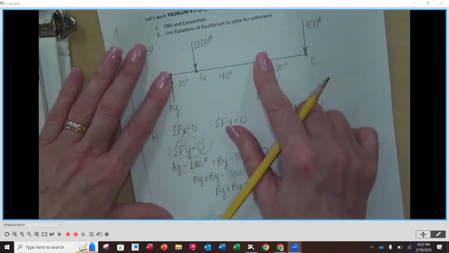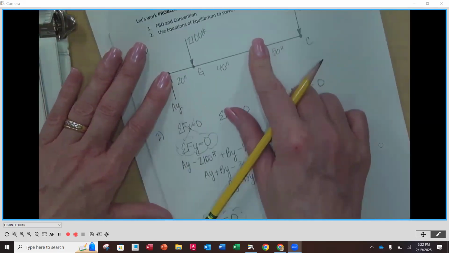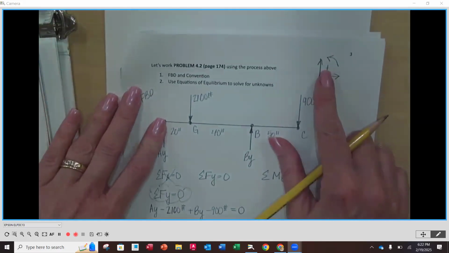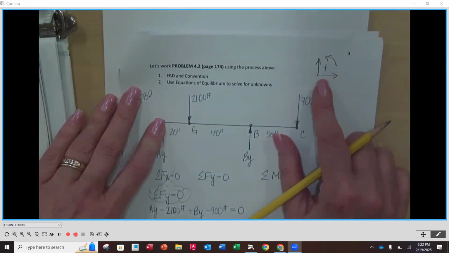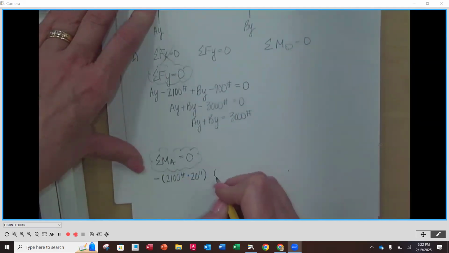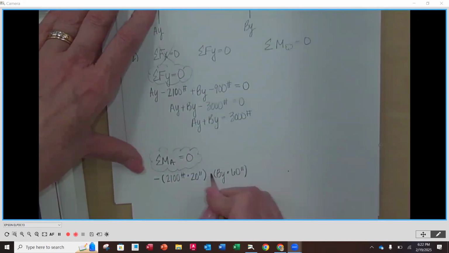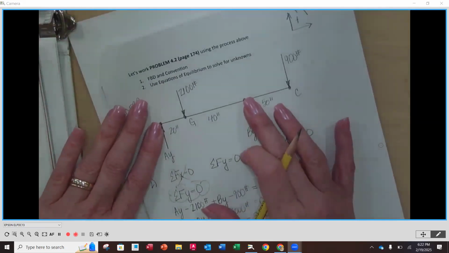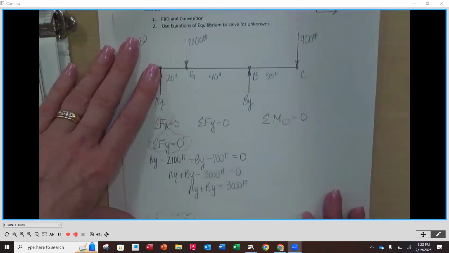The next moment I'm going to have offset force is going to be BY. The direction that I assumed BY is going up. So when I rotate, it's going to be going counterclockwise, which will be positive. And its offset distance is 60 inches. So I'm going to start with my parentheses. BY is the magnitude of the force times 60 inches. And I'm going to put positive out front because it's a counterclockwise direction of rotation.